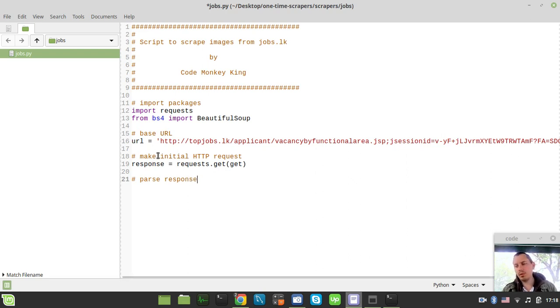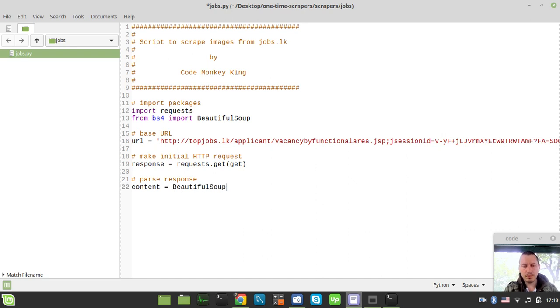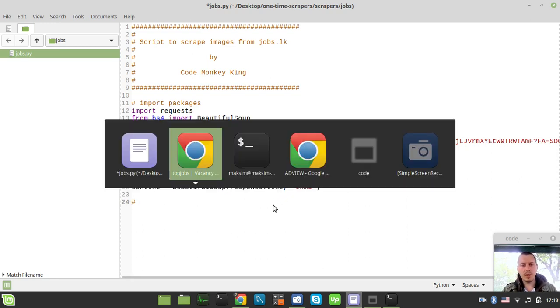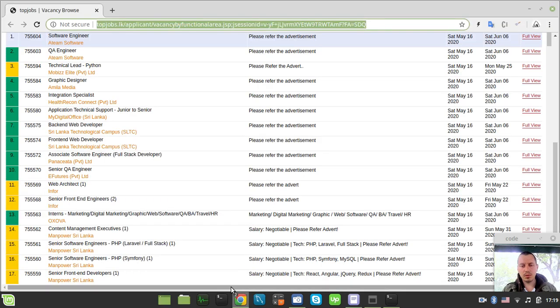I'm not going the object-oriented approach as I usually do, just to simplify things as much as possible, to make sure that everybody watching this would understand what's going on in here. So now create a content variable that would be equal to BeautifulSoup, using response.text as the first argument, followed by the LXML parser as the second argument.